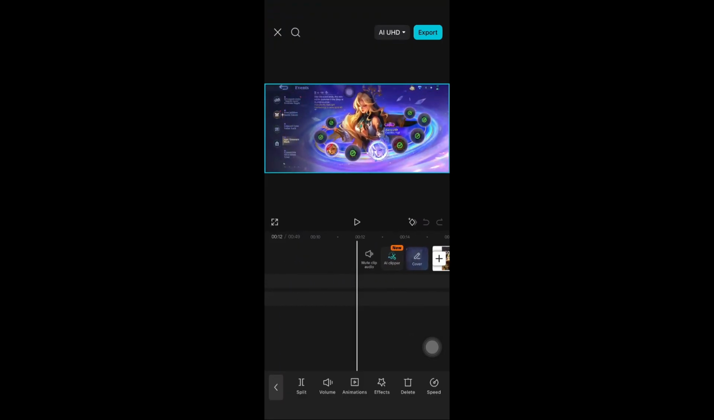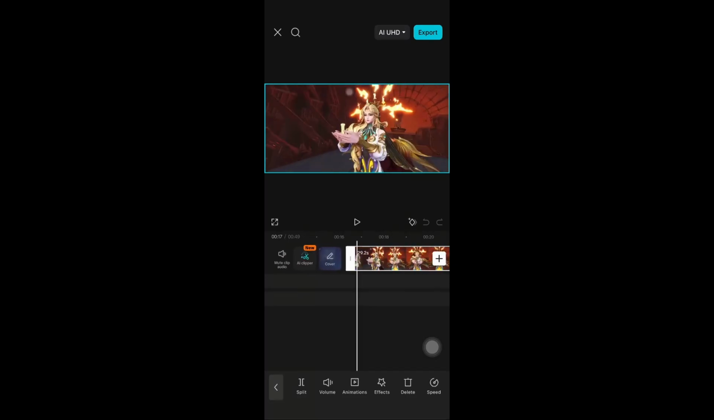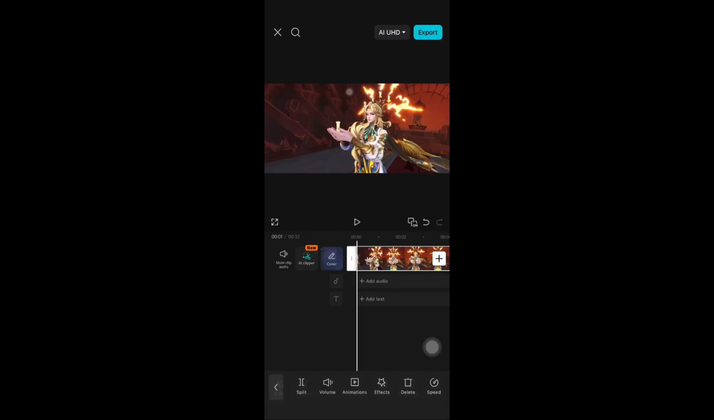Next, edit your video. You can trim clips, add text, insert music, use effects, add captions, change the speed, or apply filters. When your video is ready, tap the Export button in the top right corner.